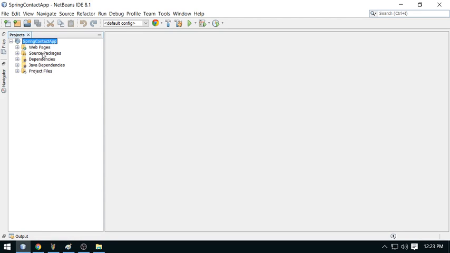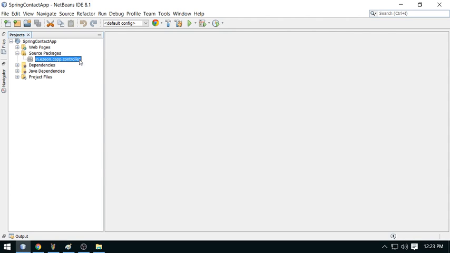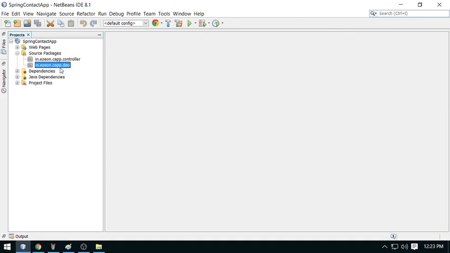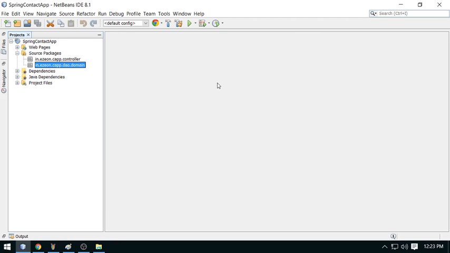Now it's time to add the Spring framework, but before that I'm going to categorize my classes. I will create multiple packages to organize my classes here. So let's begin with the controller. I'm going to create one package here to keep my controllers. I will keep all my controllers here. Then create one more package here for DAOs, data access objects. Then we require domain classes.